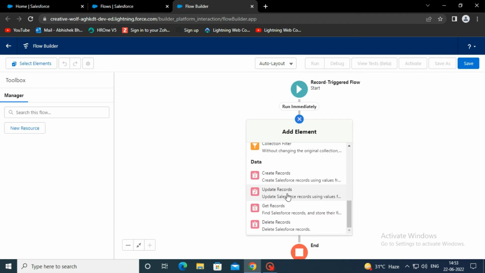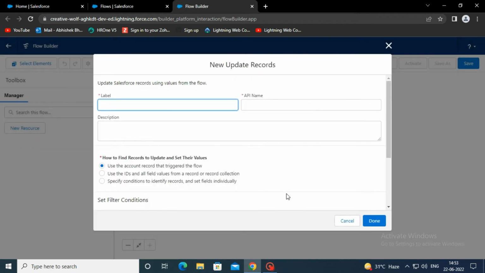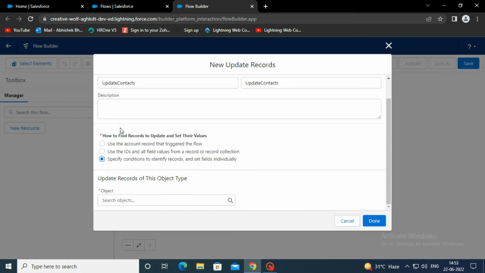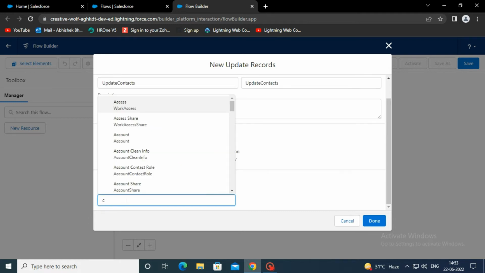Scroll down to select, Update Records. Enter Update Contacts as the label and API name. Now select the third option, Specify conditions to identify records and set fields individually. Select Contact as the object type.